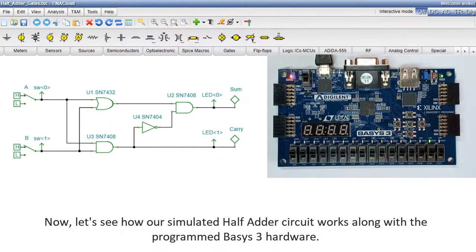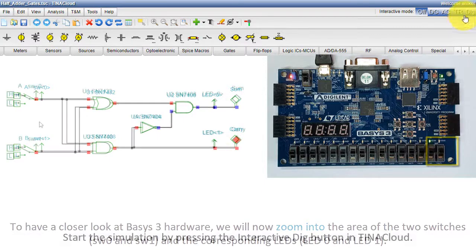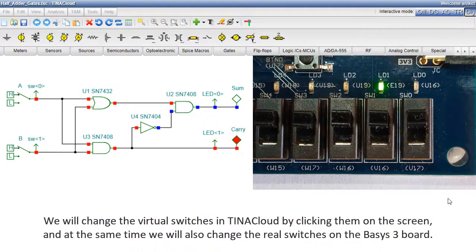Now let's see how our simulated half-adder circuit works along with the programmed Basys 3 hardware. To have a closer look at Basys 3 hardware, we'll now zoom into the area of the two switches, SW0 and SW1, and the corresponding LEDs, LED0 and LED1. Start the simulation by pressing the interactive dig button in TINACloud. We'll change the virtual switches in TINACloud by clicking them on the screen. And at the same time, we'll also change the real switches on the Basys 3 board.